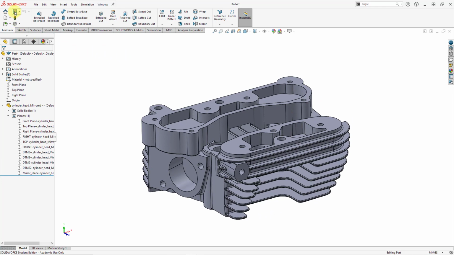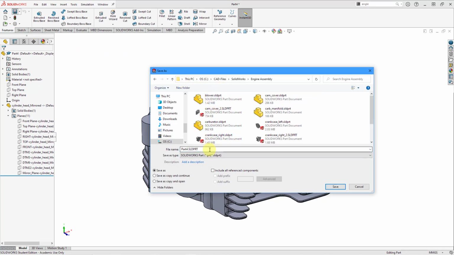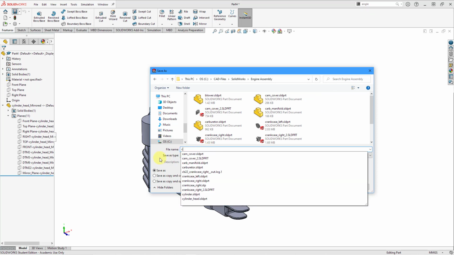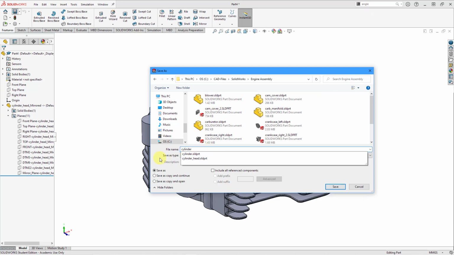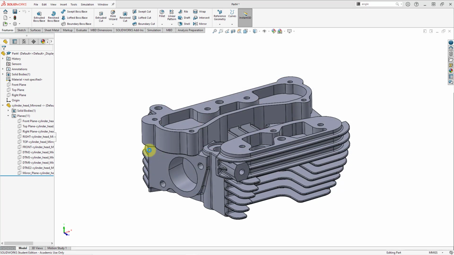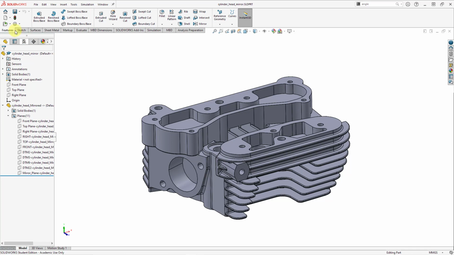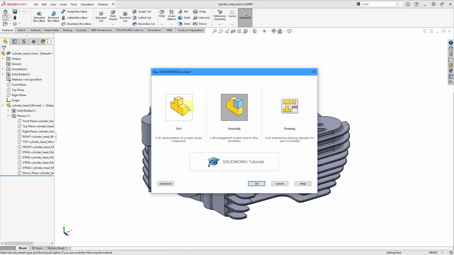I'm going to start off by saving this one, and let me save it in a different folder. Let me rename this. This is my cylinder head mirror, and hit the Enter key. And now I'm going to go over to another assembly. Let's create an assembly real quick. I'll choose File, New, Assembly, and then click the OK button.